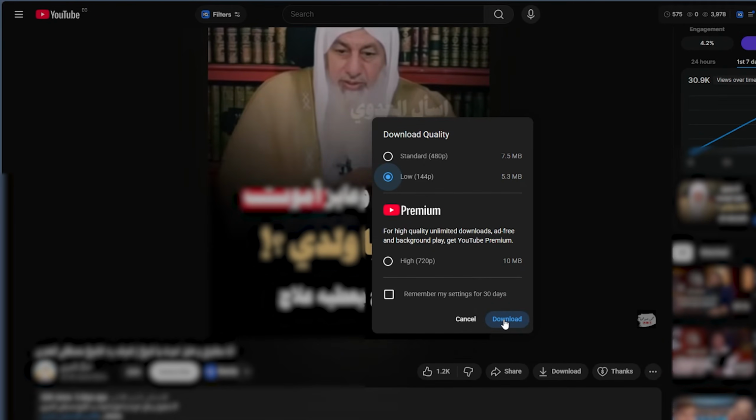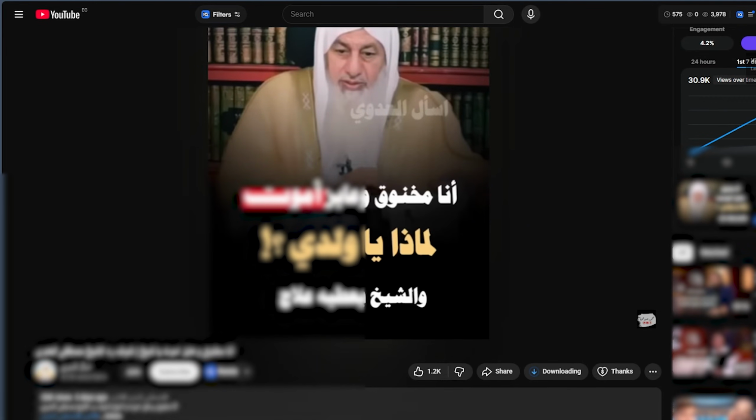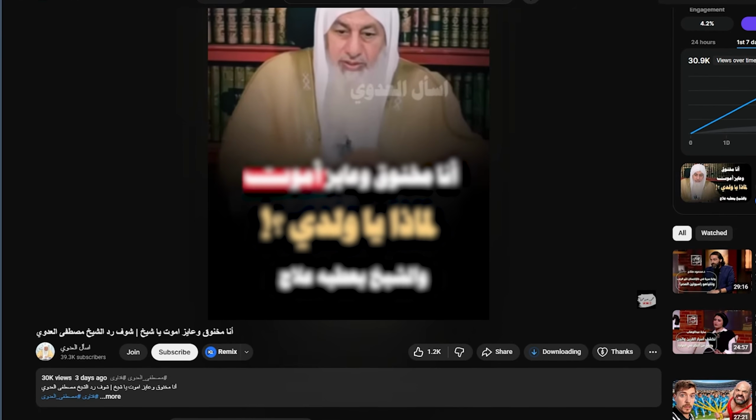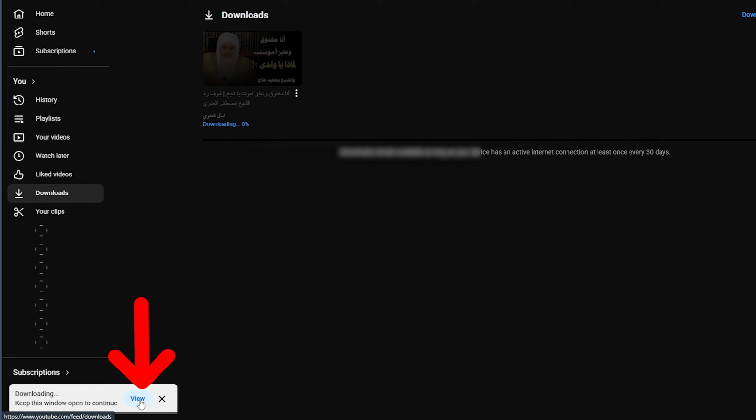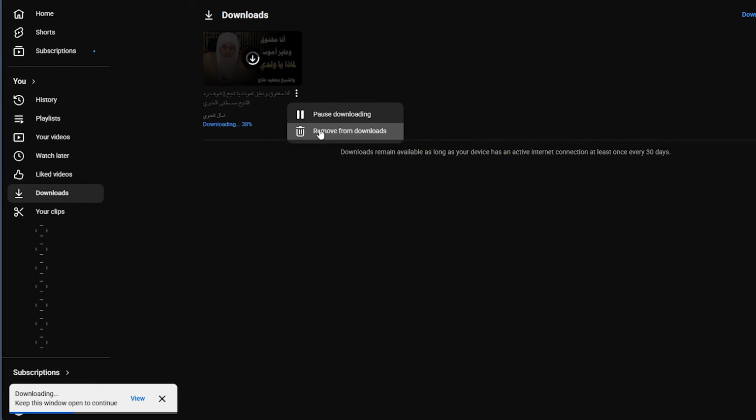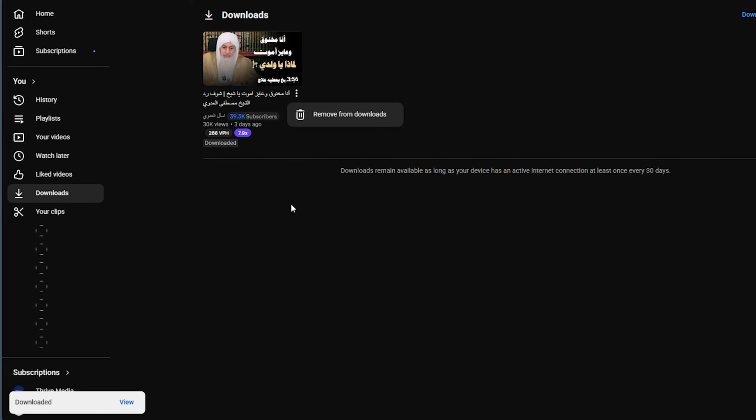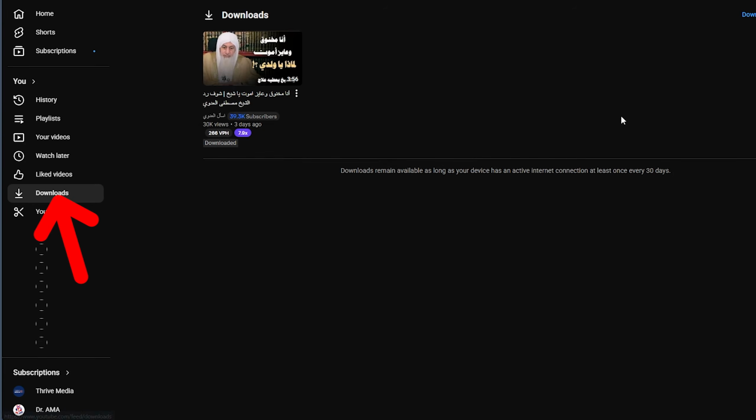So you just have to click on download, just like so. And here on the top right side, as you can see, it's downloading. I'm gonna click on view, and here, as you can see, it is downloaded or downloading right now. And you can even remove it from your downloads if you want to do so, or you can pause the download. But here, as you can see, I have it downloaded right here. It will be displayed in the downloads, not on the PC itself.